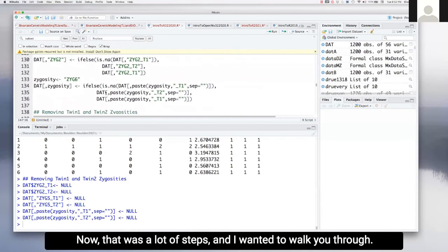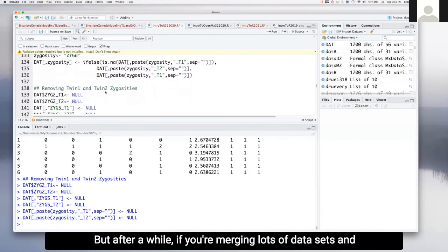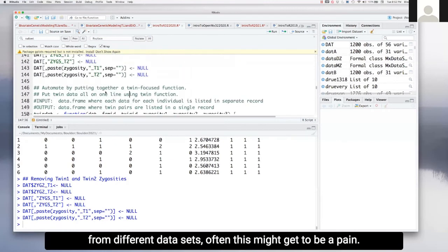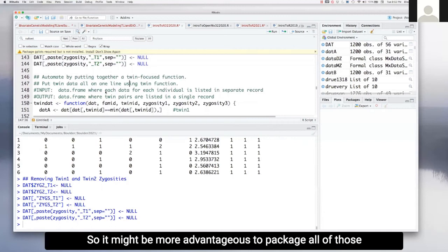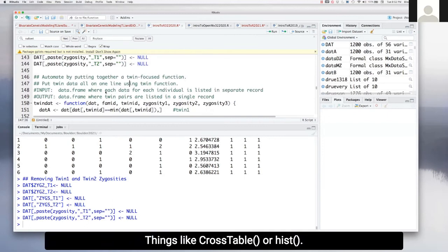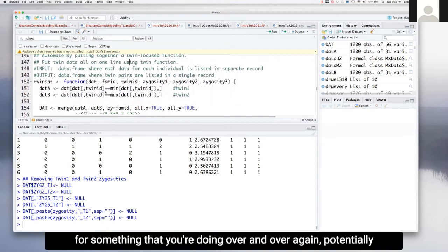Now that was a lot of steps, and I wanted to walk you through so you understand generally what goes into developing data sets. But after a while, if you're merging lots of data sets, often from different sources, this might get to be a pain. So it might be more advantageous to package all of those steps together into a function. And you're very familiar with functions because you've been using a lot of them up to this point, things like cross table or hist. We used hist to make those histograms, all kinds of functions. So this is an opportunity for you to personalize a function for something that you're doing over and over again and potentially save you some time going forward.